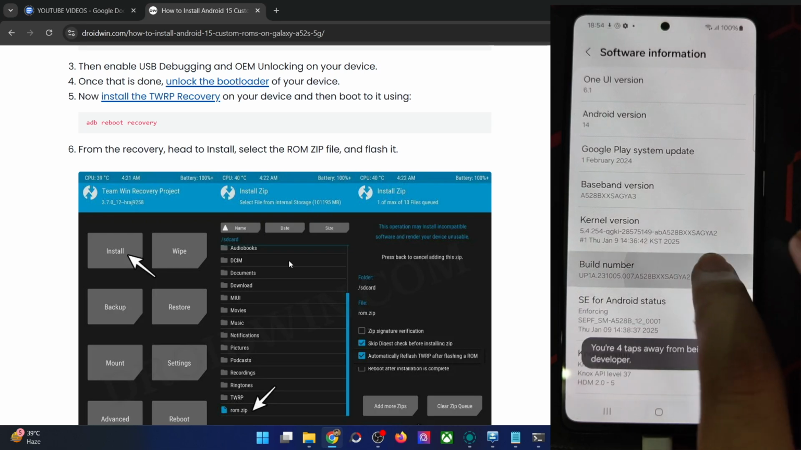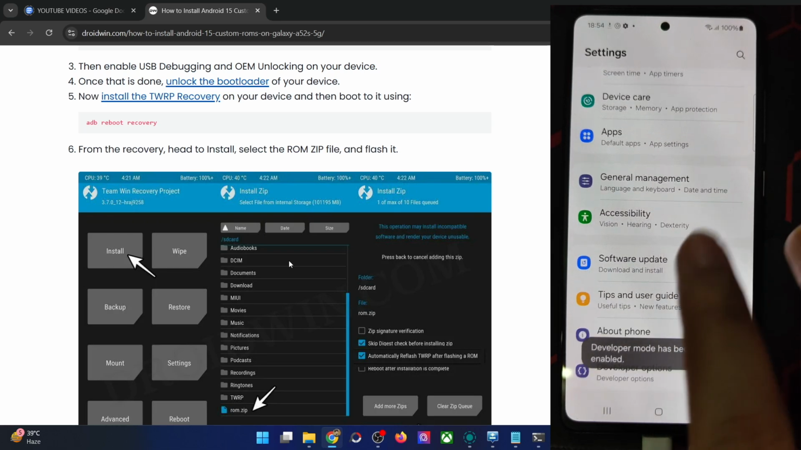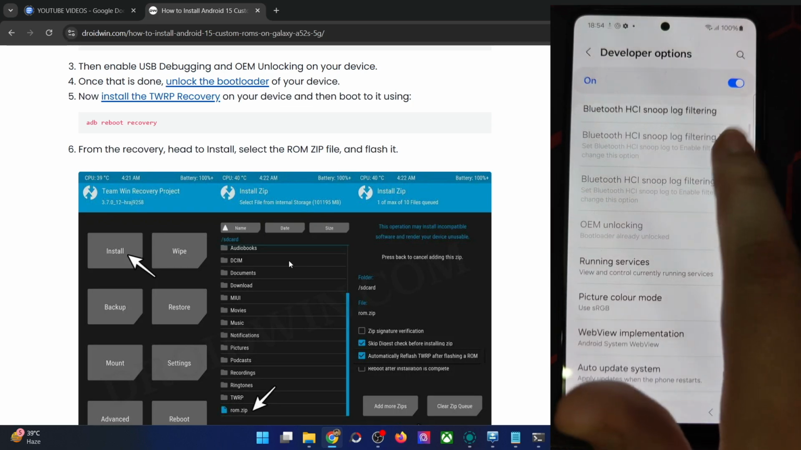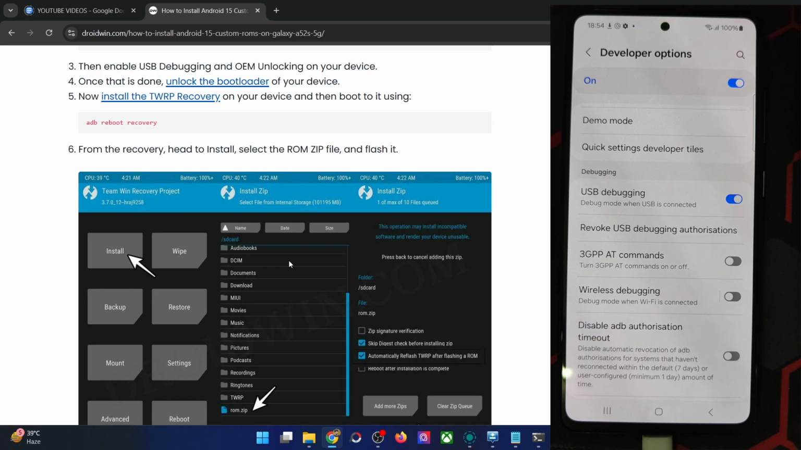Tap on build number 7 times. This will enable developer options. Now go back, go to developer options and enable the toggle next to OEM unlocking and USB debugging as well. Now tap on OK. You might get one more prompt. Tap on allow. And with this, the debugging is now enabled.